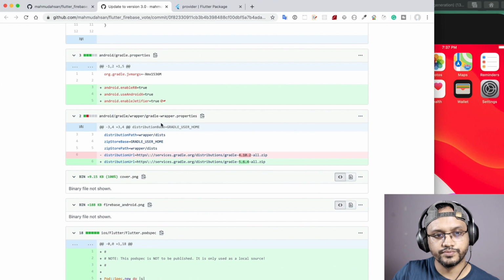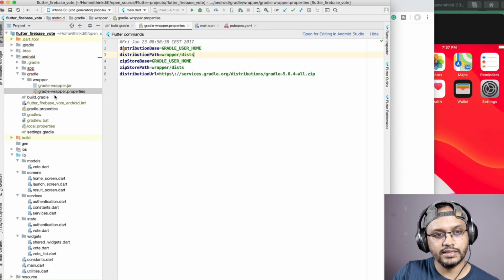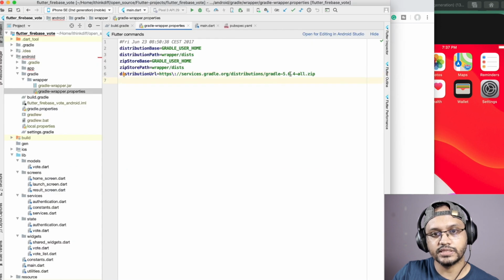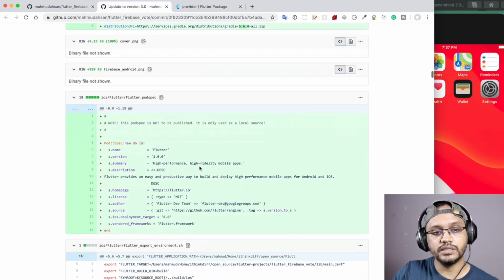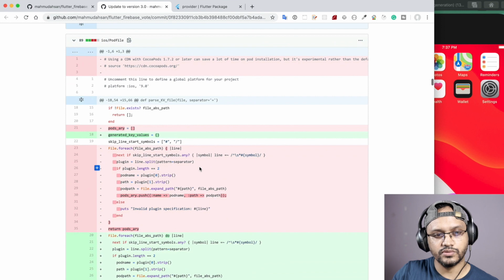And also there is android/gradle/wrapper, and there is a gradle-wrapper.properties. Here you have to use the latest version. So currently the latest version is 5.6.4-all. So these are some configurations you need to follow to support the Flutter project on Android.